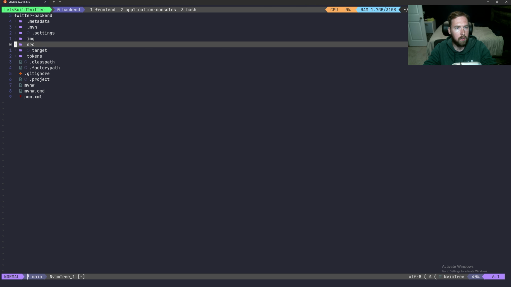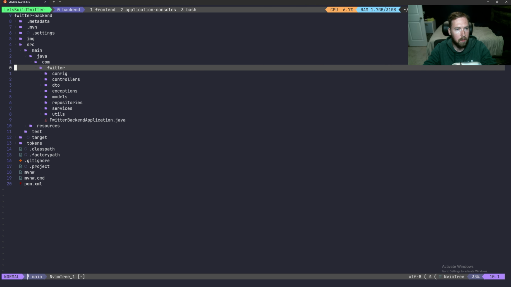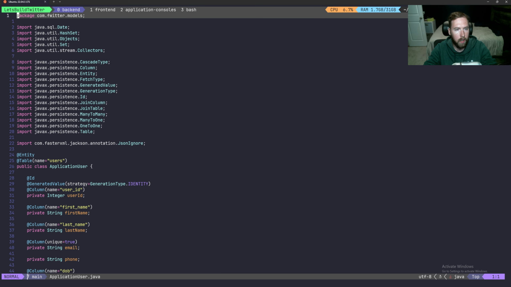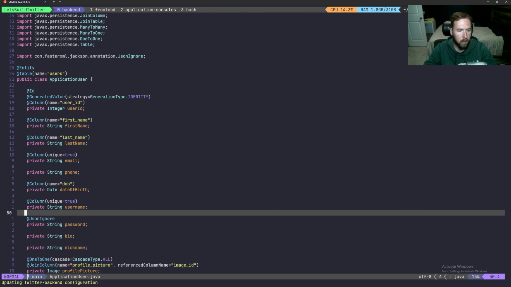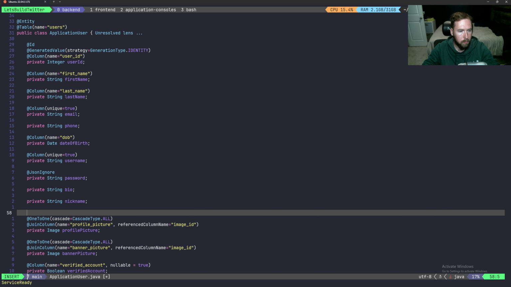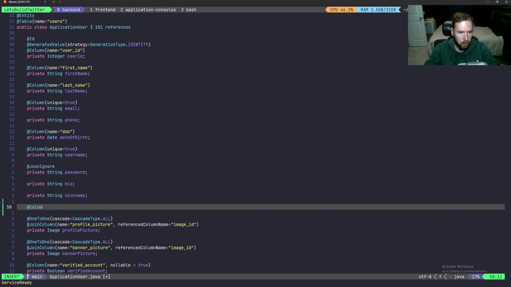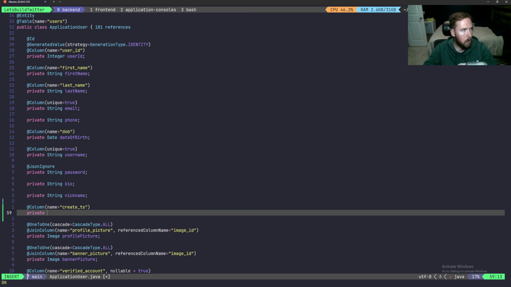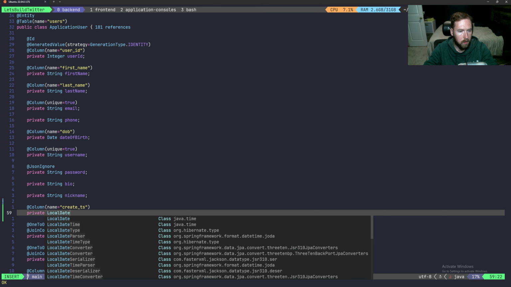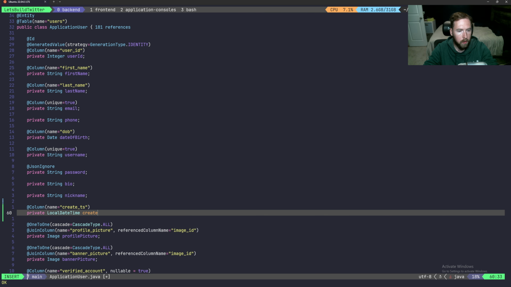The first thing we're gonna do is go to source, main, java, com, footer. We're gonna go into our models and to our application user. It doesn't really matter where this goes. What we want to do is add a create timestamp. I'm gonna come down here to around line 59, just below our timestamp, and add @Column. This is going to have a name equal to create_ts for create timestamp. It's going to be a private LocalDateTime. I'm just going to call this createTimestamp like so.